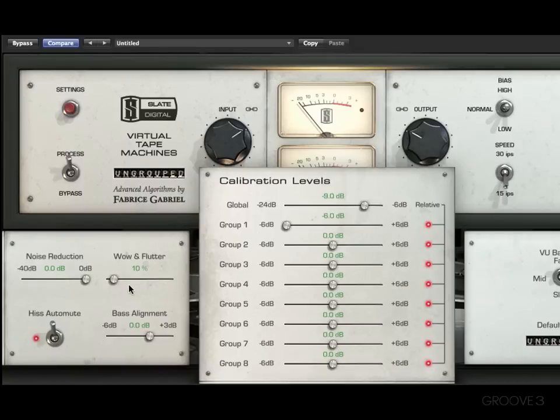On the left, we have settings for noise reduction, because all tape machines have an internal saturation to noise ratio. We can adjust this noise if we don't want that tape hiss. We have an option for wow and flutter, and this attempts to emulate the type of pitch modulation and compression effects that happen as a tape machine moves across the record head. We have a switch for hiss automate, which will automatically turn off the hiss when no signal is coming through the plugin. We can also adjust the bass alignment from a scale of -6 decibels to +3 decibels.